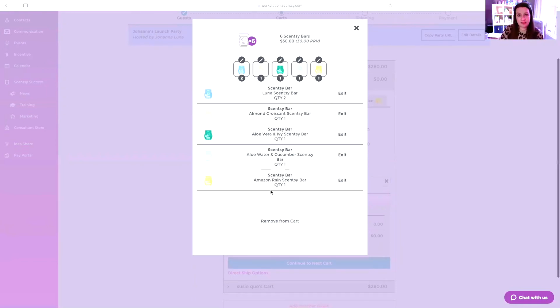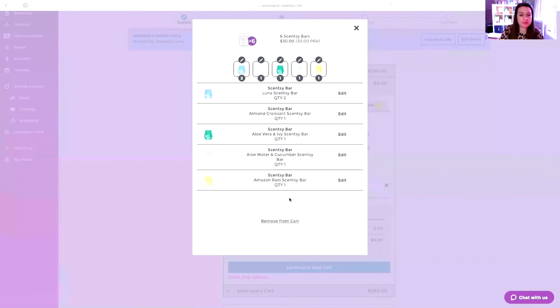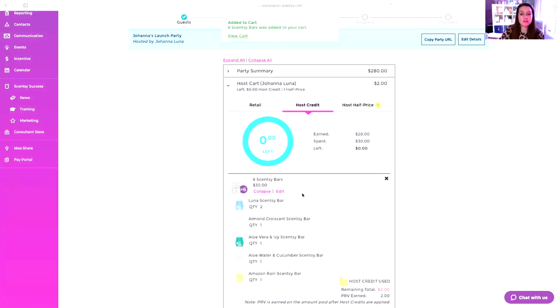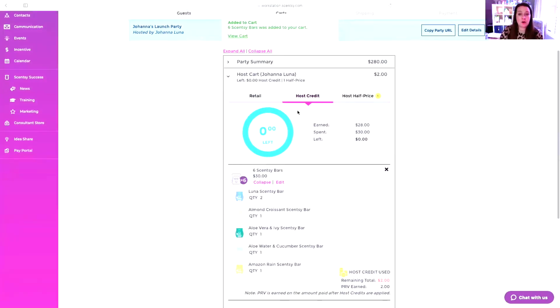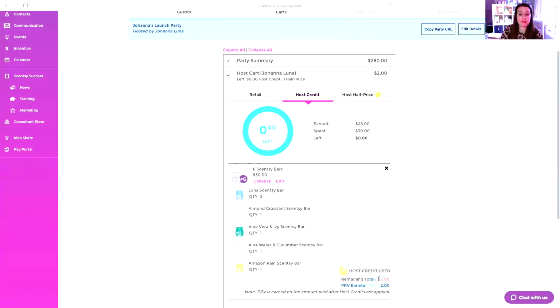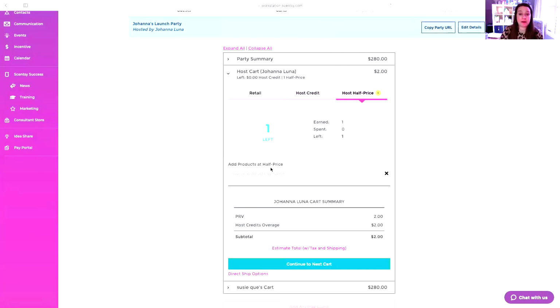They're constantly updating the workstation, by the way. So you always see little changes. Okay. So now you see that I have no host credit left, but I have a $2 in red here. That means I owe $2. Now you also have a half price item.